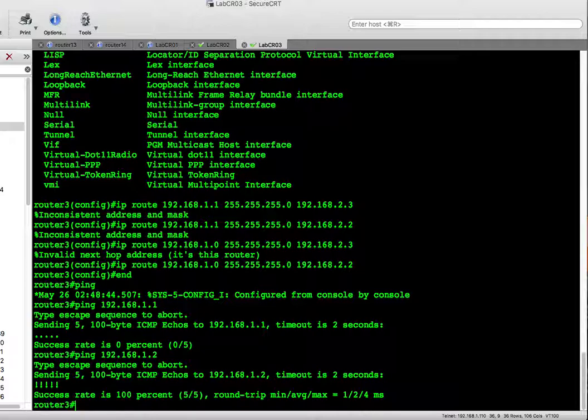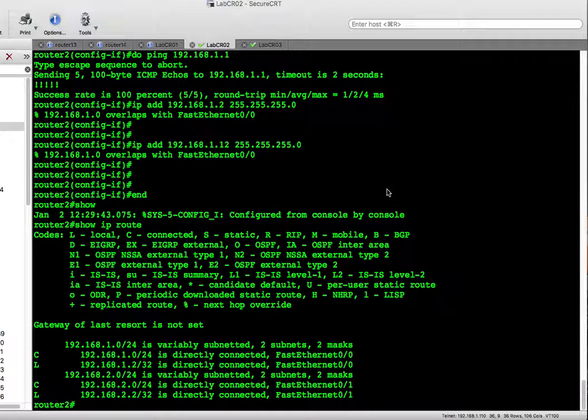Well, yes and no. It knows to reach that network, the 1.2 interface, excuse me, that IP address, just go to router 2. Router 2 says, I know that. It's my IP here, because it's in the local routing table. But it can't translate that to router 1. So what do we have to do?